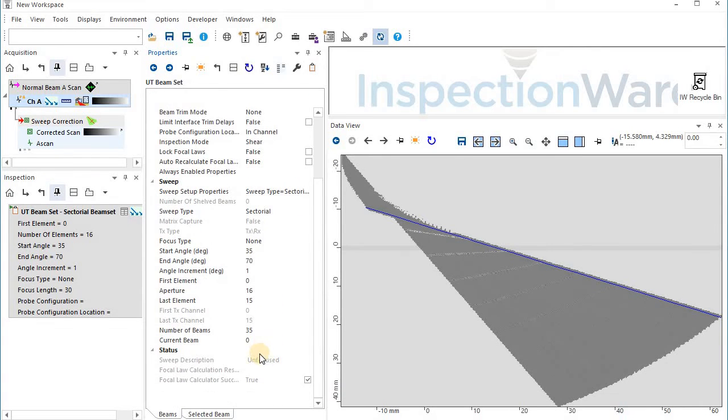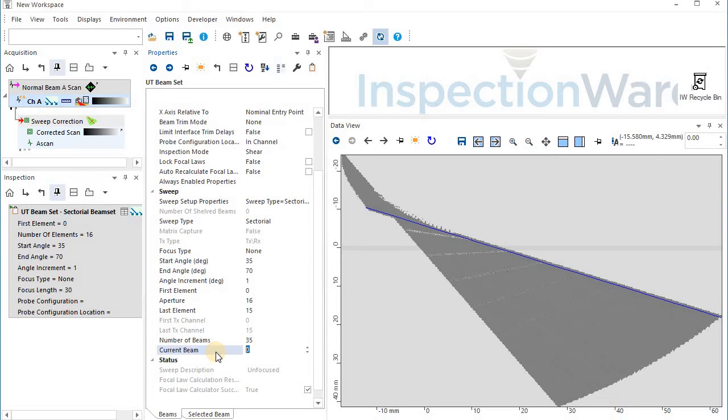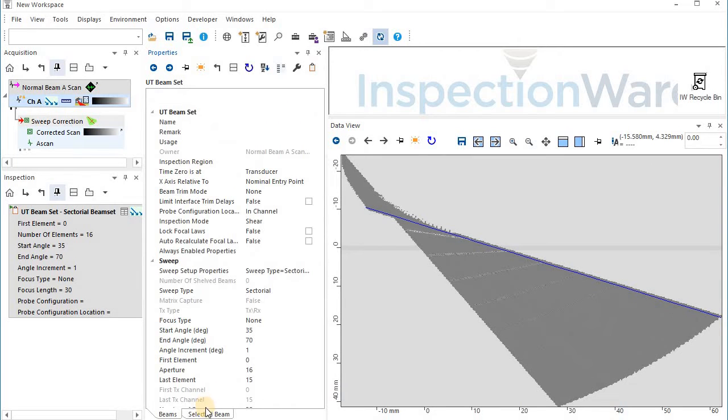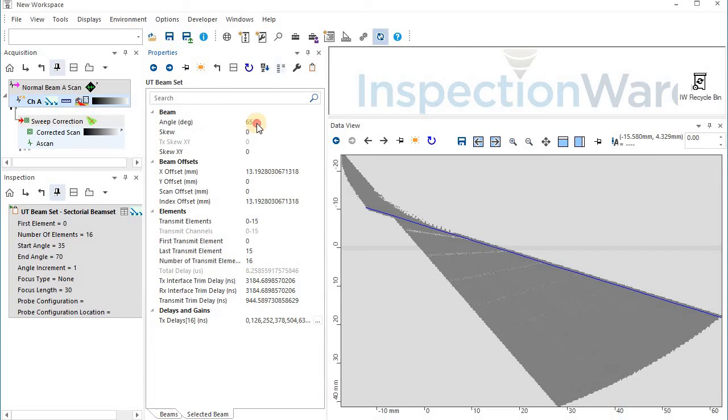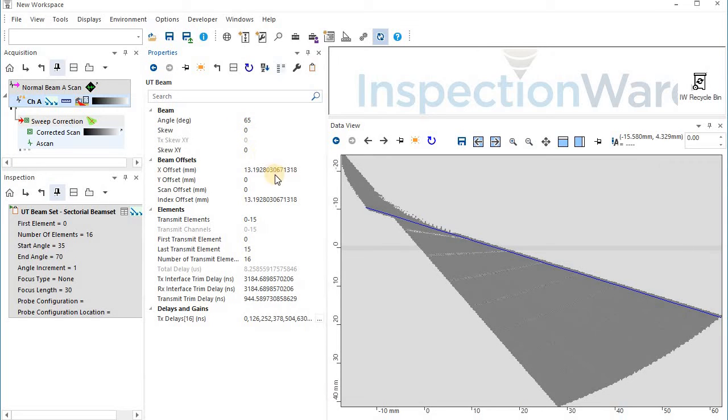Then I'm just going to go back and change our current beam to, let's say 30, so one of the later beams, and you can see the angle has gone up to 65 degrees. Our x offset is 13 millimeters. Our delay has gotten quite a bit bigger. And if you notice, the phasing has changed, it's up to almost 2 microseconds on the outside element of phasing.